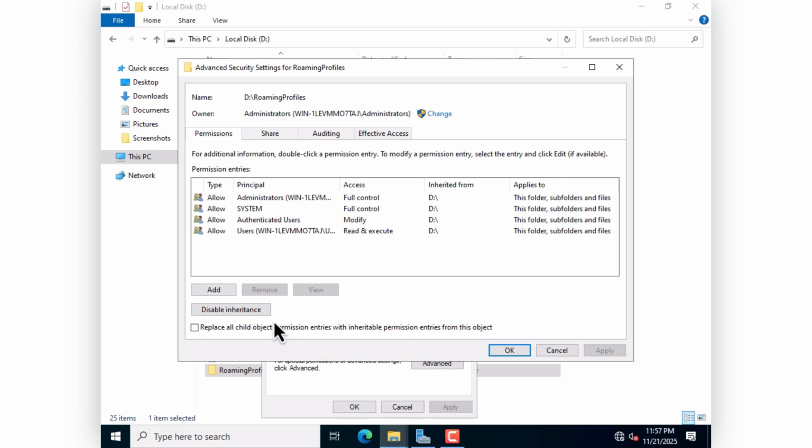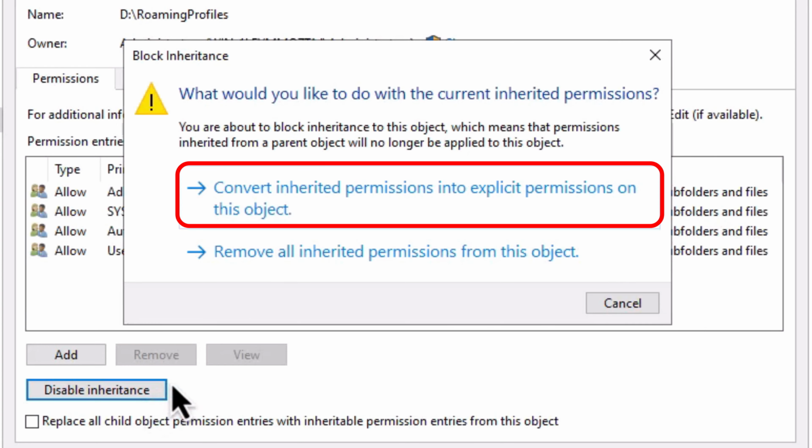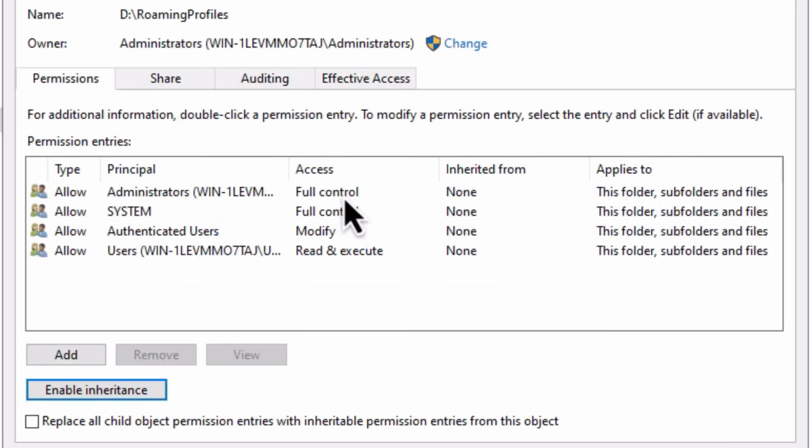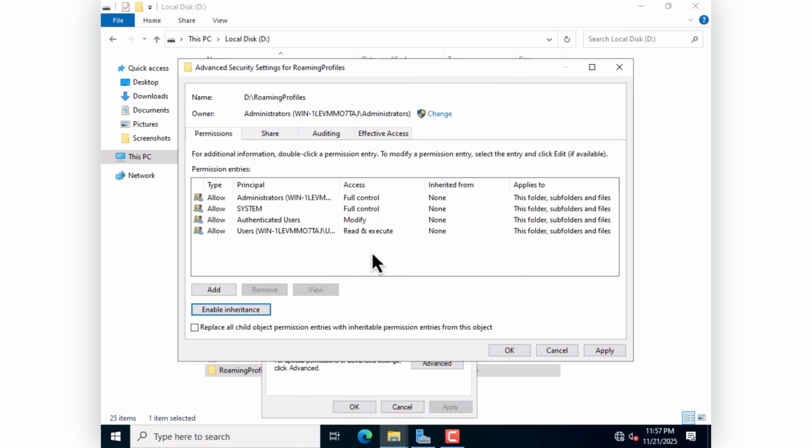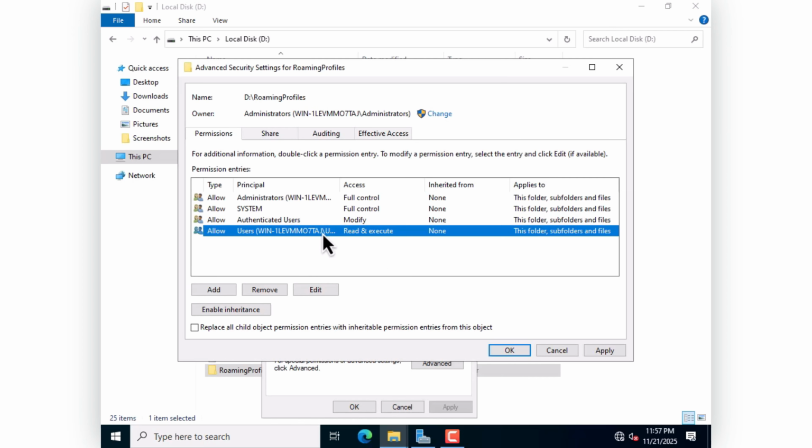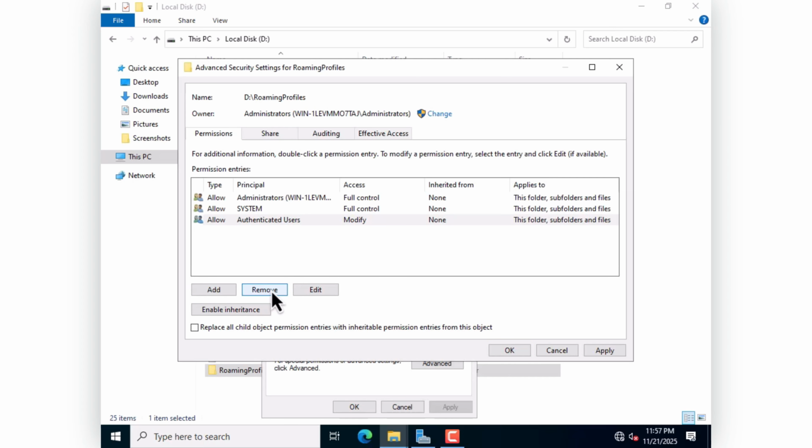Click Disable Inheritance, and then choose Convert Inherited Permissions into Explicit Permissions. This gives us full control over which permission entries will stay and which ones must be removed. If we leave these entries in place, every user in the domain would be able to browse inside the Roaming Profiles folder, which would be a serious privacy issue. Roaming profiles must remain isolated so that each user can only access their own profile folder.